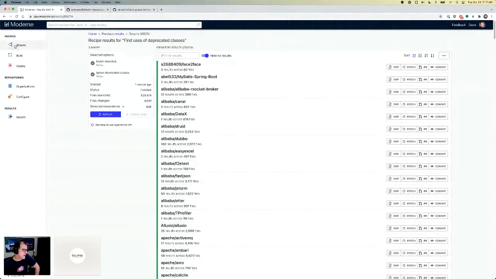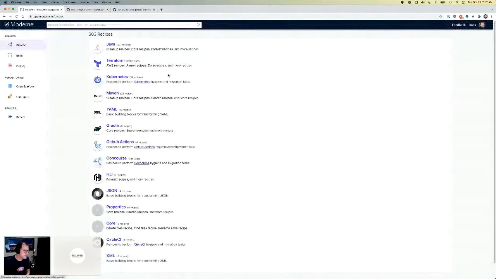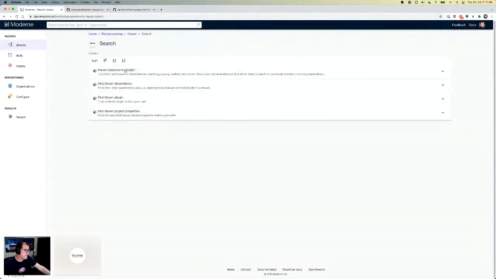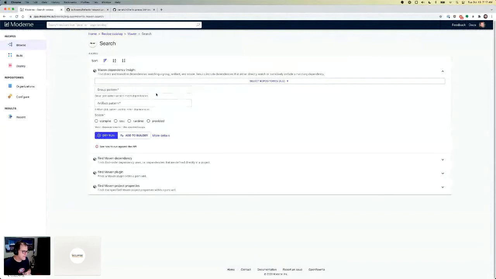Let's go in a different direction now. Let's go to Maven. It's kind of a similar theme. We're going to do some searching in Maven, but in this case, I want to do dependency insight. What if I wanted to find all Maven projects where JUnit is in the compile scope? And go.